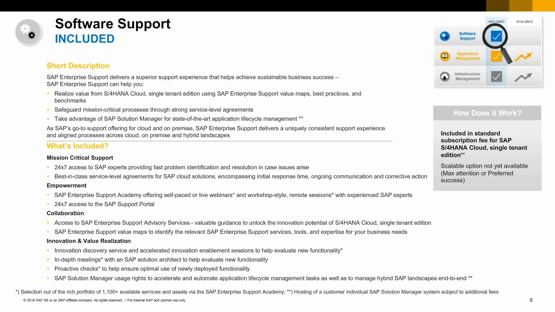Software support is included in the subscription to SAP S4HANA Cloud Single Tenant Edition. SAP Enterprise Support is designed to help customers get maximum value from S4HANA Cloud and to safeguard mission-critical business processes. Here's what's included.